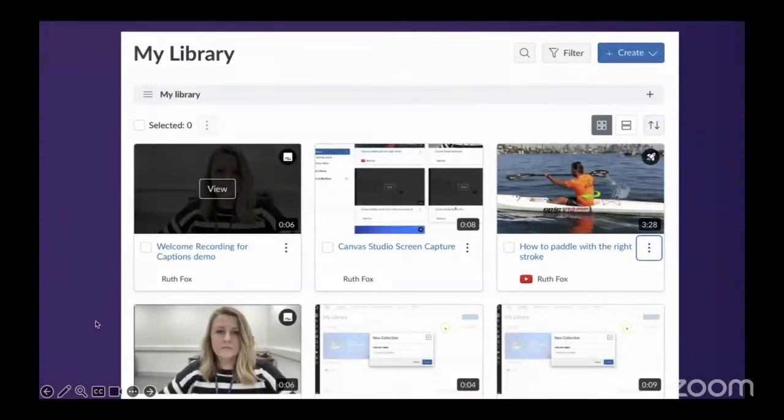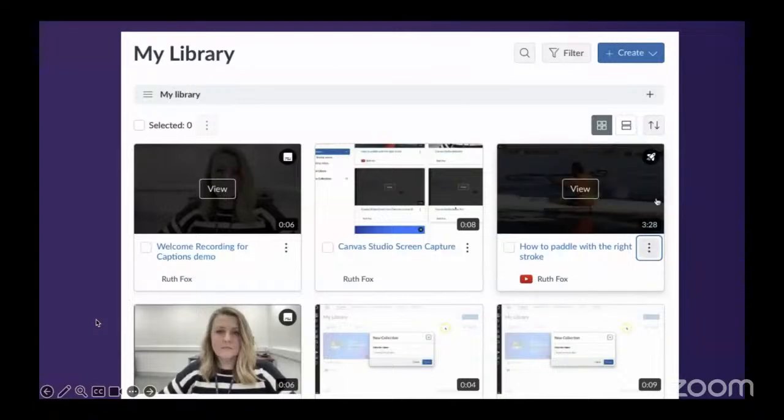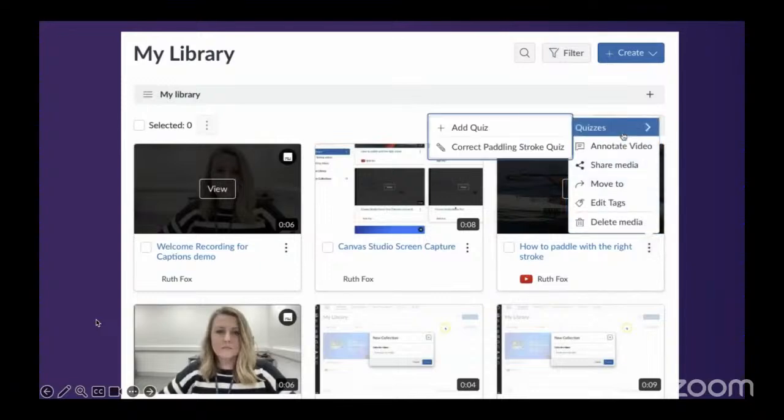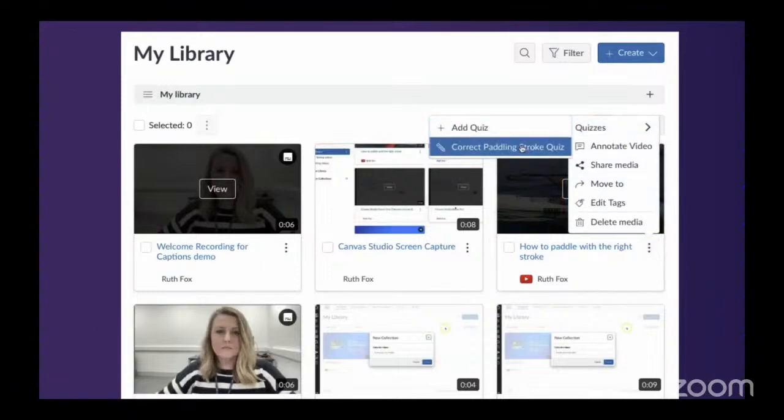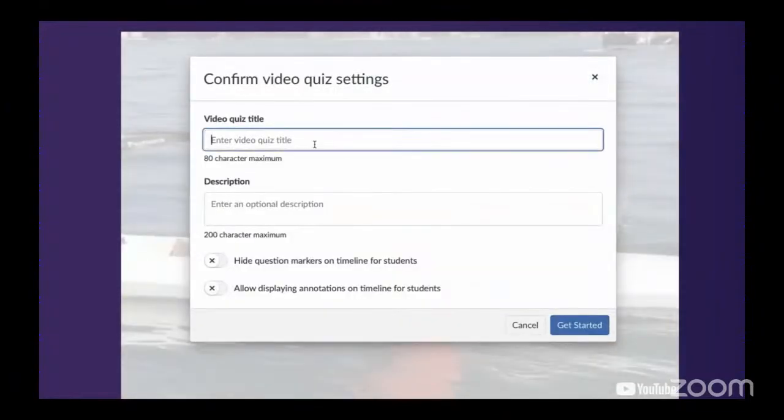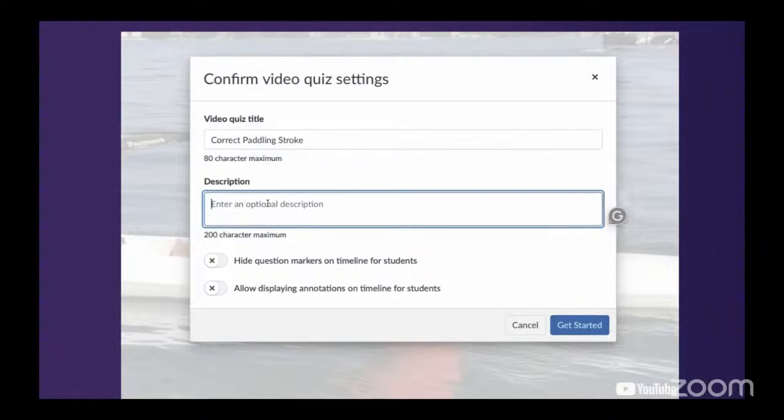So here's just a quick run through what it would look like. You're clicking on your three dots. As you can see, there's already a quiz added there. I'm going to add a quiz to the same video, so I click Add Quiz. It'll come up and you can add your quiz title. Make sure that you name your quiz differently. If there are two different quizzes on it, maybe you can add the module name or the student group it is for. Give a little description of what the students need to do. You can hide the question markers, or you can allow displaying annotations on the timeline for students, and then get started.